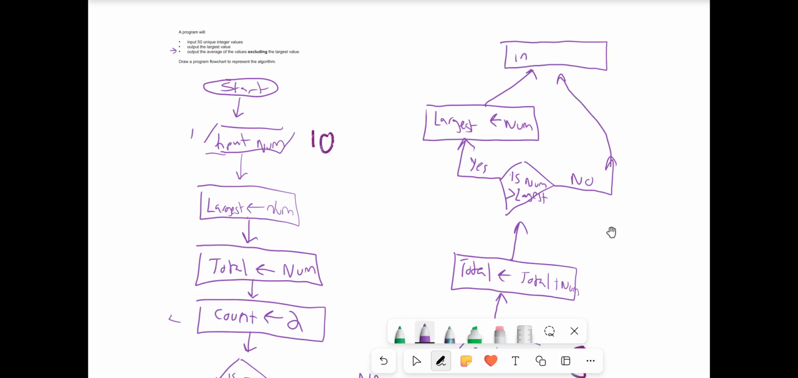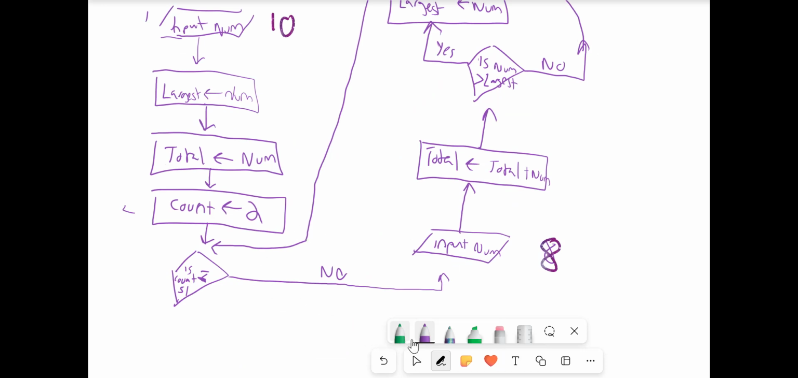We need to increment. So basically, we're going to make our count go up by one. So count equals count plus one. And then it's going to loop back here, where we check is count equal to 51. If no, we then go through this whole spiel again. We enter in another number. Now, eventually, it's going to be yes. Count has become equal to 51.